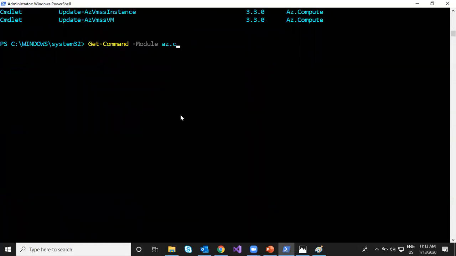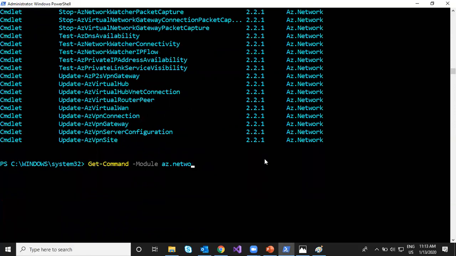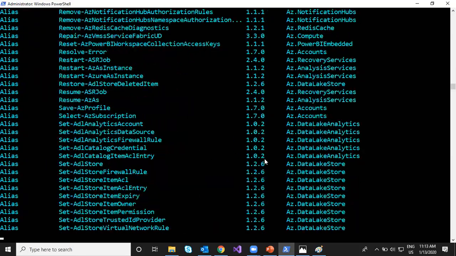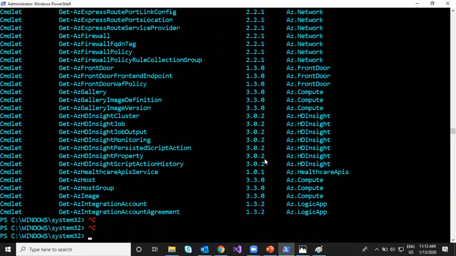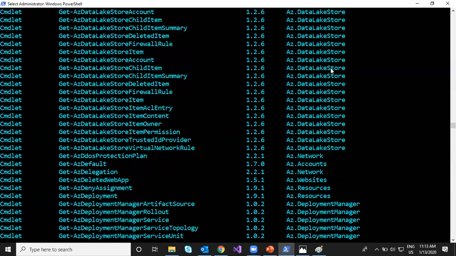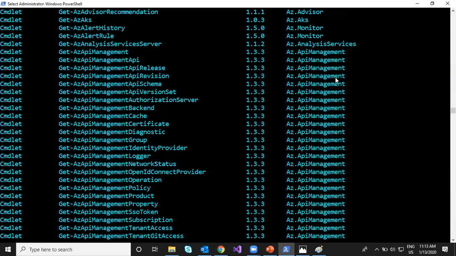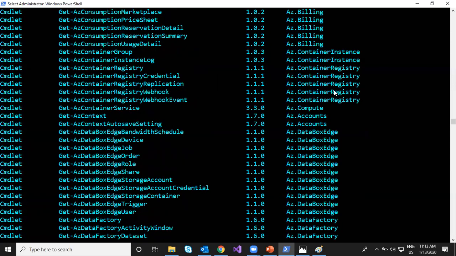And then you might have related to network, right? It's just like this. We want to see all the others, so let's do one thing, type Az. and star. It will give me everything, all the modules. For example, you have Az.LogicApp, .HealthcareApis, .HDInsight, .FrontDoor, .EventGrid. You can observe there are plenty of modules, sub modules for all the Azure services. So almost everything can be done using PowerShell also.